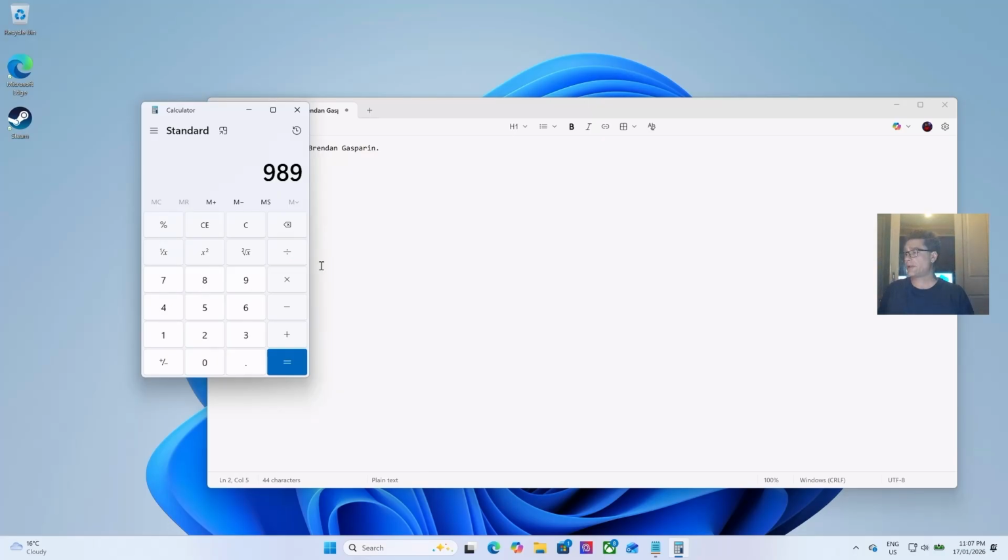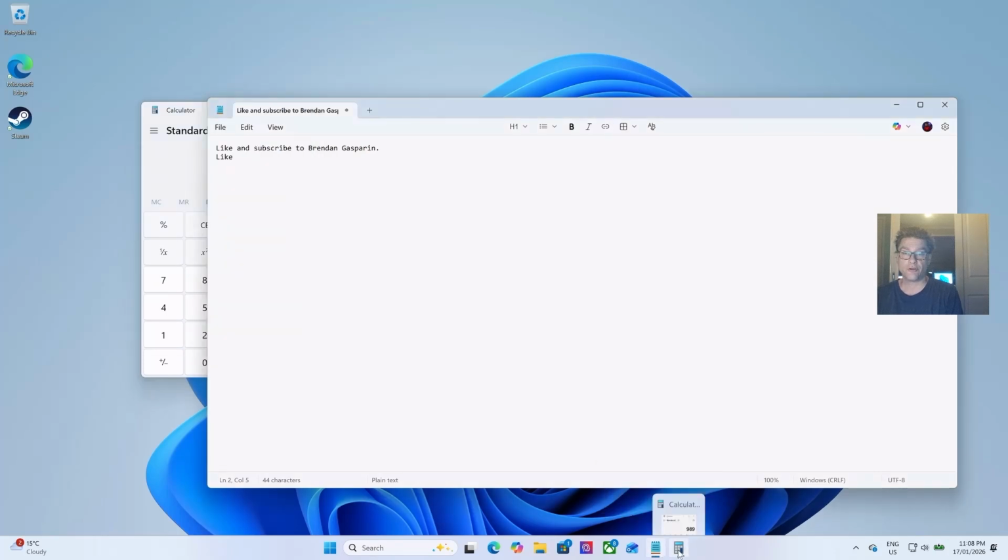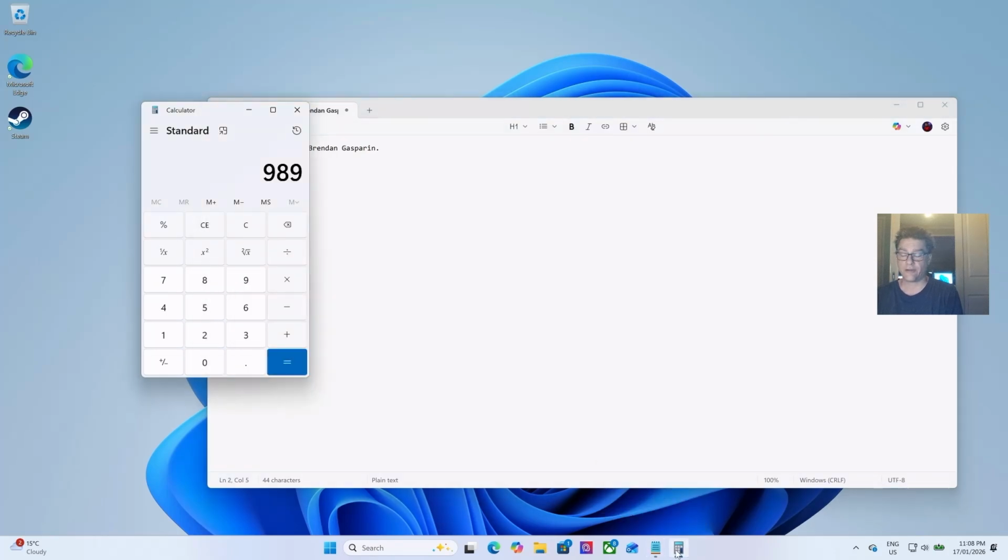But what if one of the windows were to be covering the other one? How do we get to the hidden window? This is when you can use the taskbar. Some of the icons are shortcuts, but your running apps are also there. Here's Notepad and here's Calculator. Running apps in the taskbar have a line, dash, or dot under their icon. You can click on them to switch to that app. So switch to Notepad, switch to Calculator, and it brings it into focus.